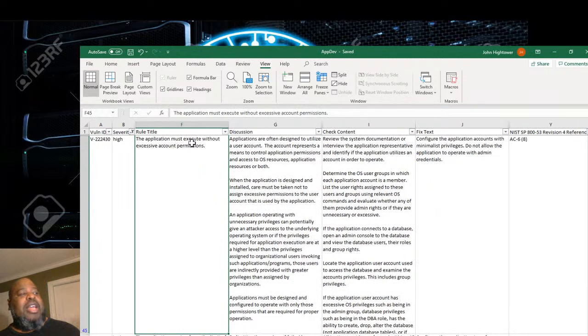Another good one is the application must execute without accessing excessive account permissions. When you say excessive account permission, I'm sure Kenny Kojo knows this. Most developers want to run their app as admin. So when Kenny does a penetration test and gets hold of that account, he can do anything he wants on that system, right? So my job is to tell the developers, you cannot run this stuff as admin.